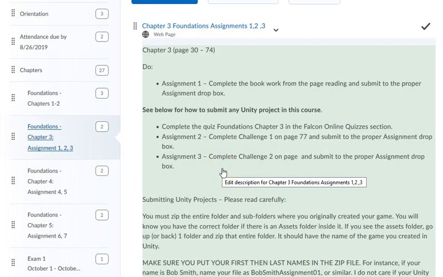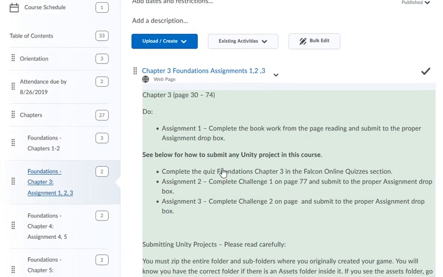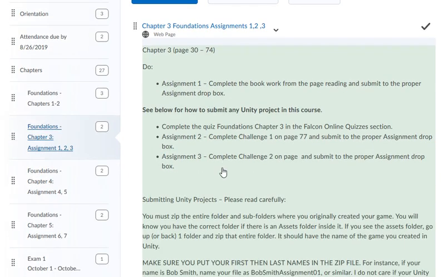Look at chapter 3. Right here, we have chapter 3, and we have 3 assignments. First of all, you follow the book from chapter 3, page 30 to 47. All of these are steps where you play with Unity. And the book has very clear steps for you to follow. There are pictures.